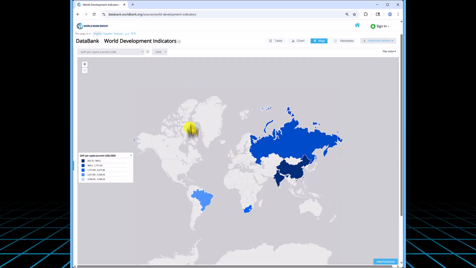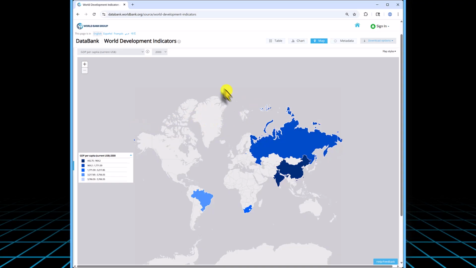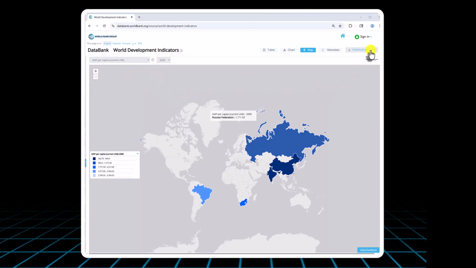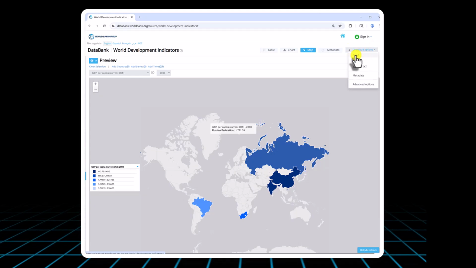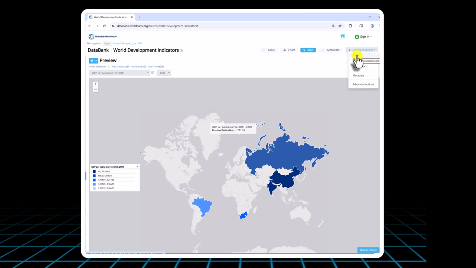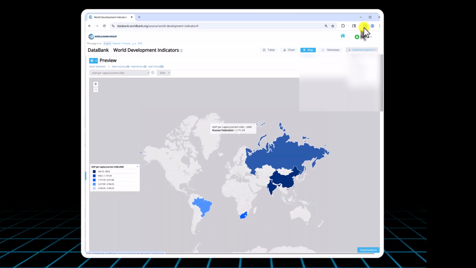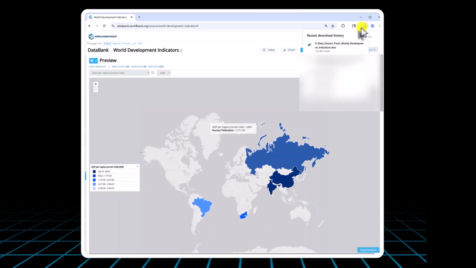Once you are satisfied with your selection, you can download the data. Look for the download options. Choose Excel if you want an easy-to-read file. Choose CSV if you plan to use the data for coding or automation. Save the file to your computer. You can now use this dataset for further analysis.